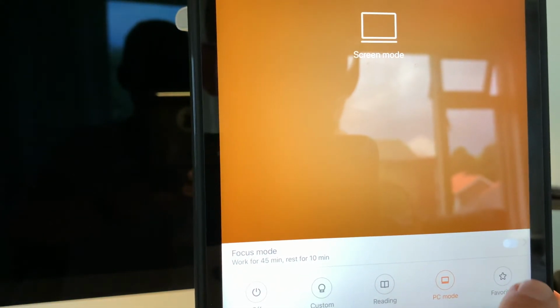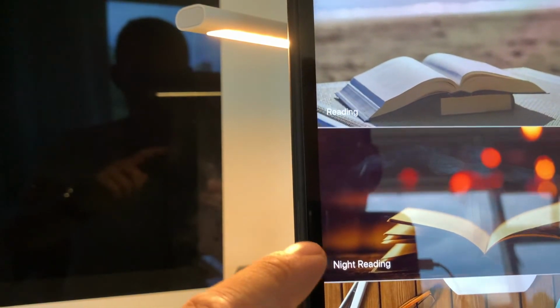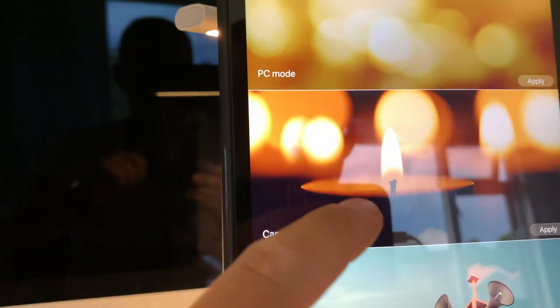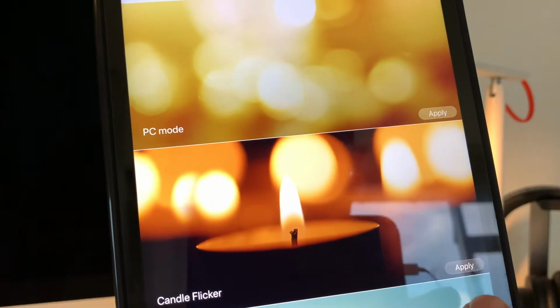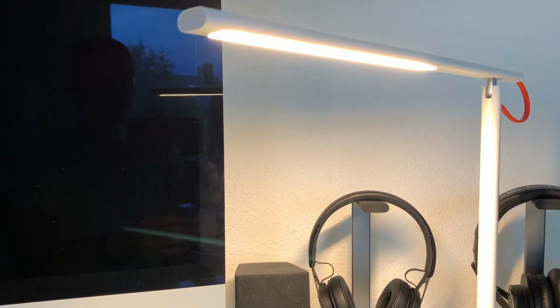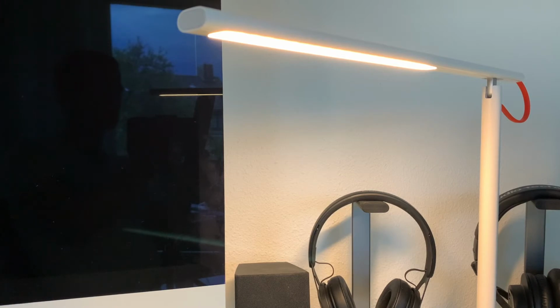What else? We can go to favorites. We can read some recommended modes for reading, night reading, concentration, PC mode, candle flicker. Then you can just hit apply. Wow, this is interesting. Look at the setting now. We can see a simulation of a candle glowing, dimming, and strengthening, and so on and so forth. And what I plan to do is some night reading. So this is night reading, maybe some late night studies.